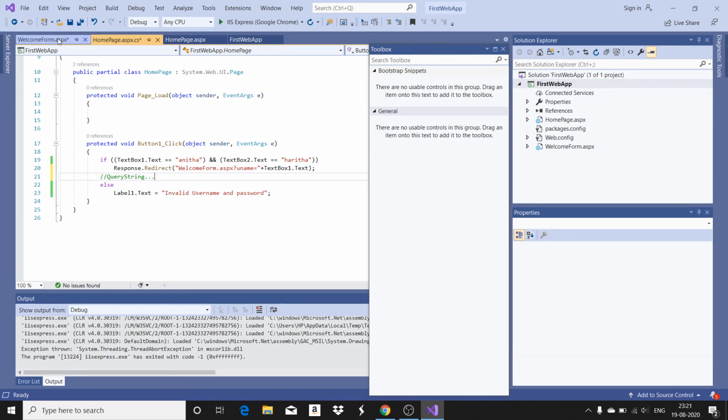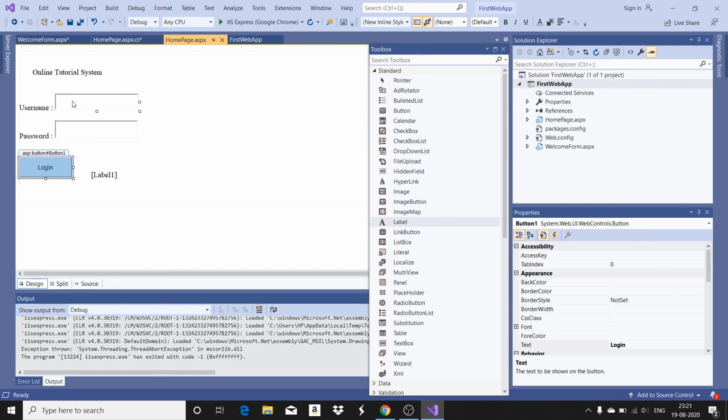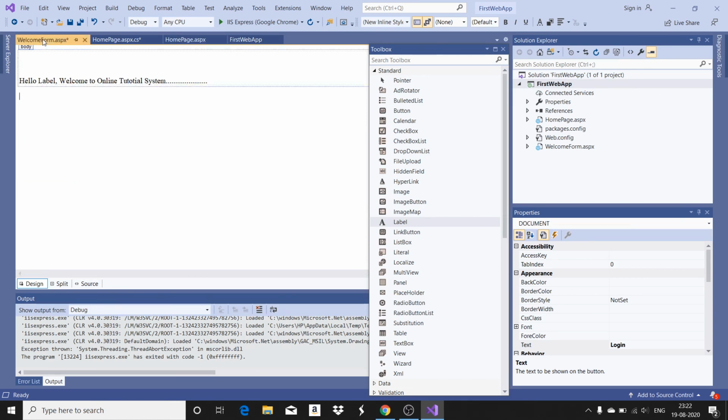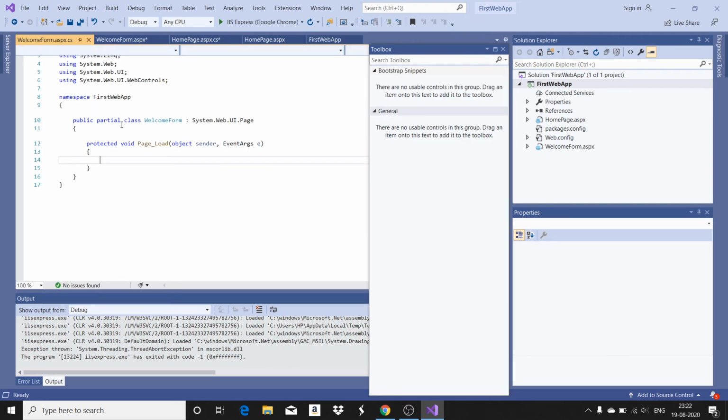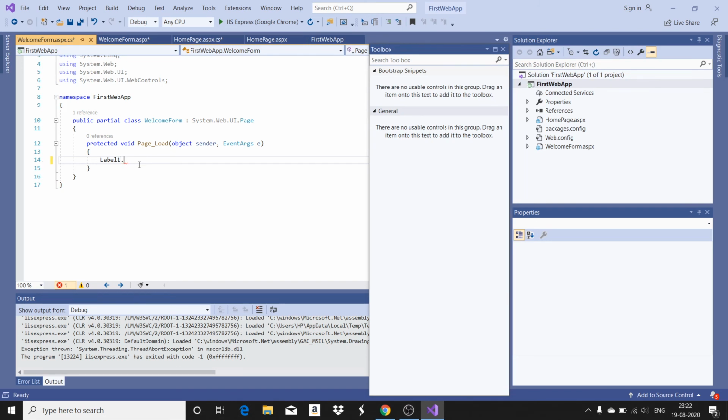Yeah. Now when you come to this form, what you have to do? When it redirects to this form, the label must have the data entered in the user name. So what you are going to do? You double click on the form, you will be taken to the page load event. So there you have to give a value for this label. So the text of this label will be now, what will be the label?